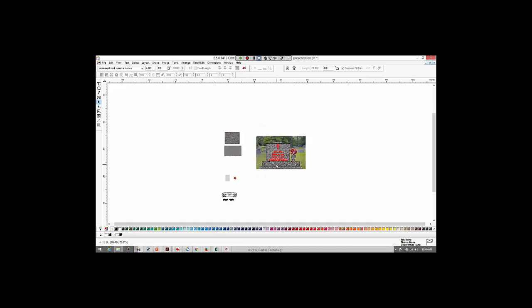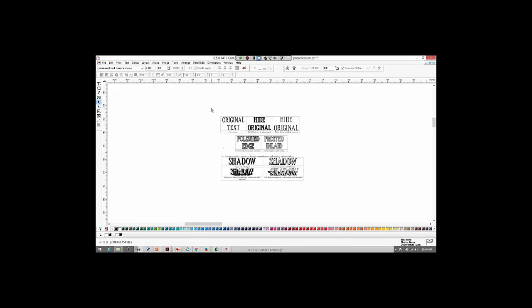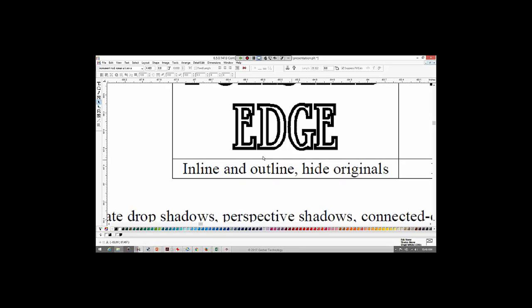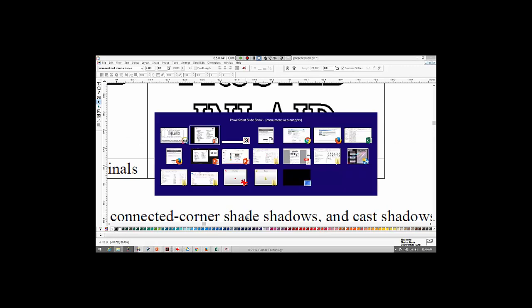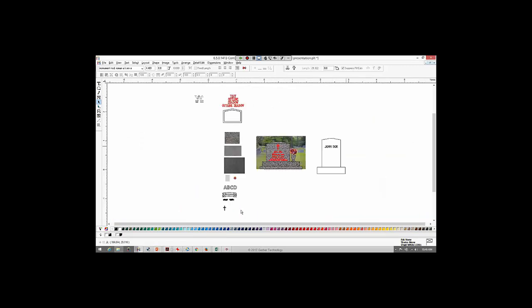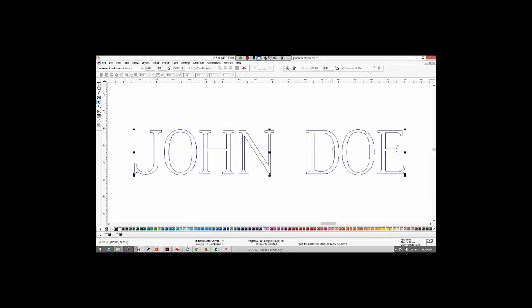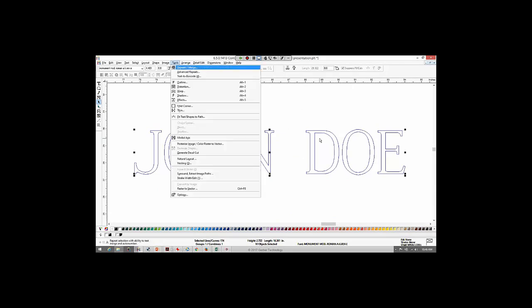And then we have these other effects such as the polished edge. For polished edge, you do an inline and an outline and you hide the originals. And if you want to do inlaid, you keep your originals and add an outline. So those are all in that same dialog box, and you can do it all at the same time. So I select it, I go into Tools and then Outline.